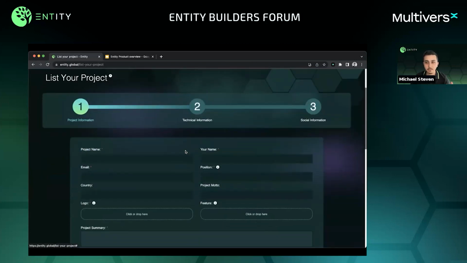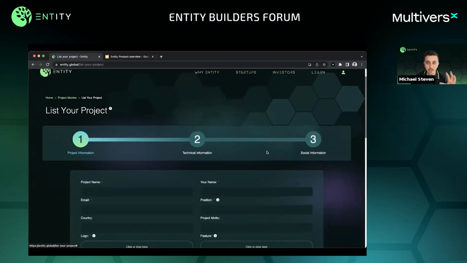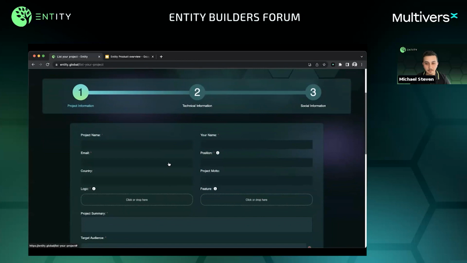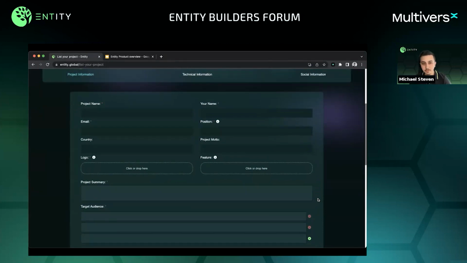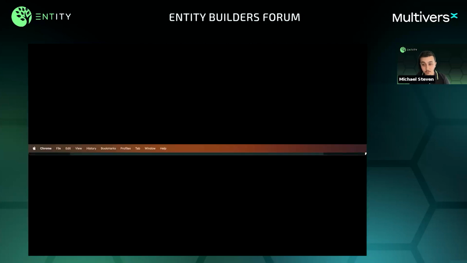Here is the section where you can list your project. I'm already connected with my wallet. You'll need a wallet in order to list your project, so that this is a first filtering system that you are part of the ecosystem and you can't just list any type of project just for the marketing exposure. And I will have a quick example to go through so that I can showcase what type of data we require and how we plan to showcase your project inside the project monitor.